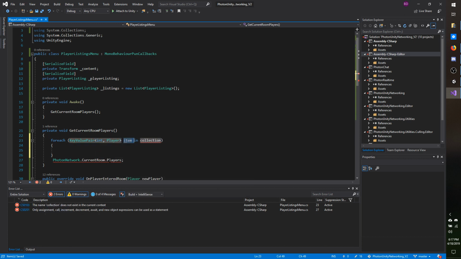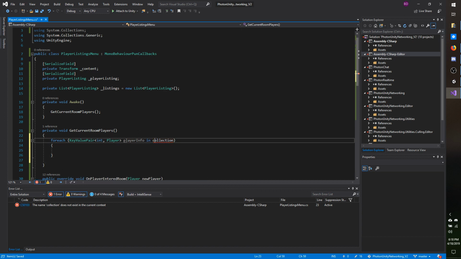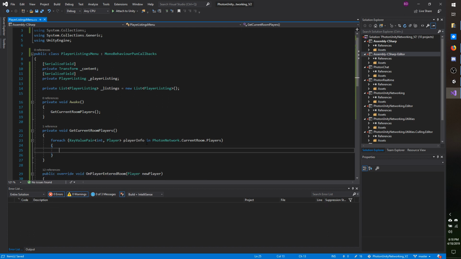And then I'm going to type in player info as the variable name. And then under collection, I'm just going to copy this line here without the semicolon on the end and drop it into the collection. And then I can iterate through my players and get their values.